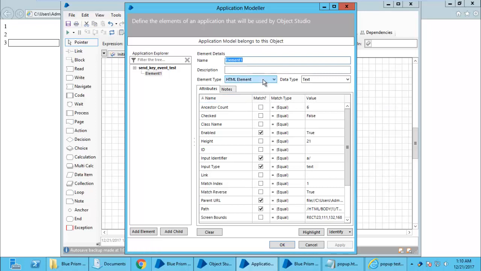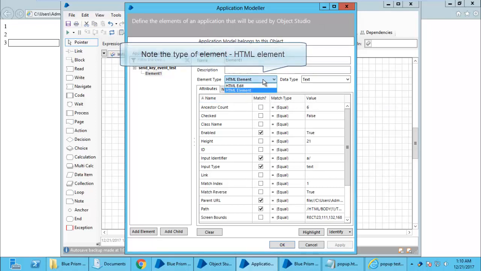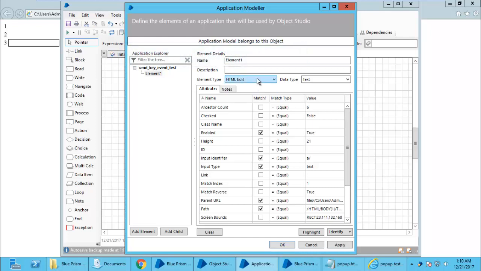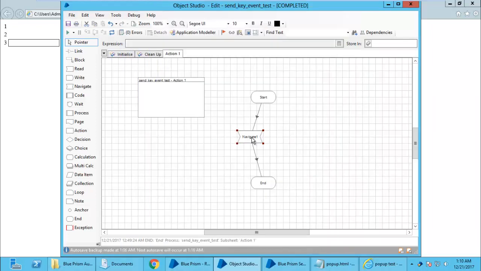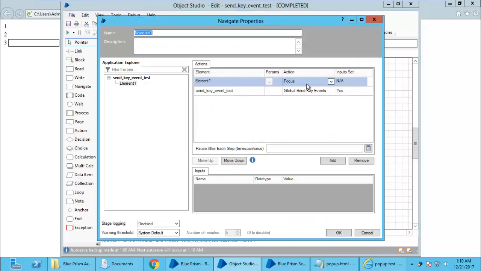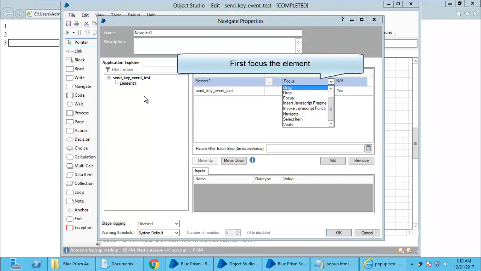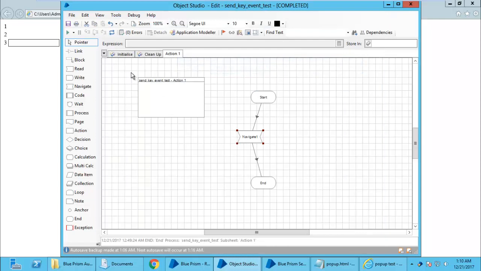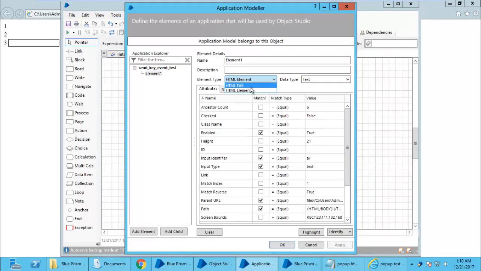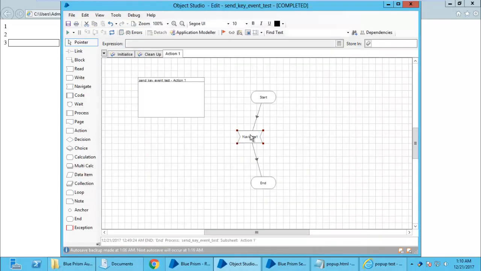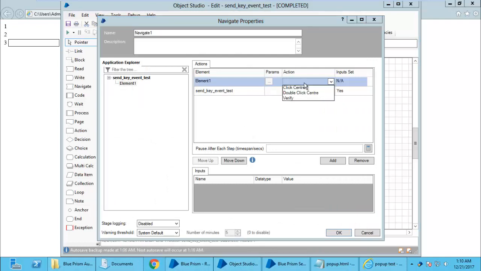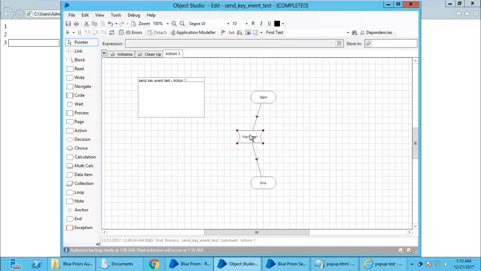By default, when we spied this text box, it was coming as HTML edit. I change it to HTML element so that when I go to the navigate one, it gives me a focus option. If I make it as a HTML edit, then I will get click center, double click center, and verify only. So first I need to focus it.